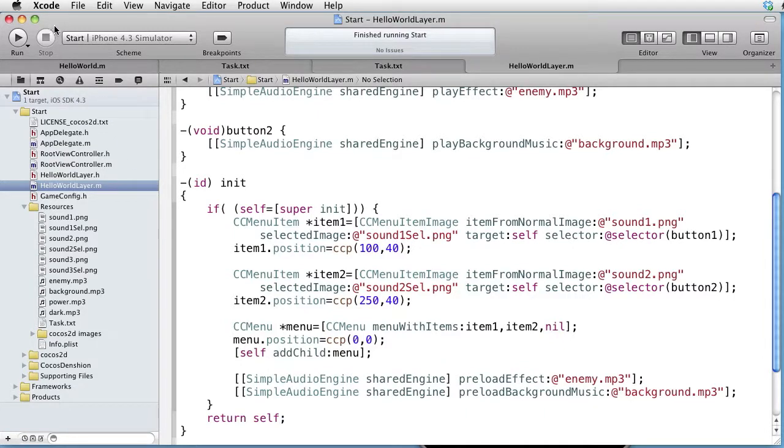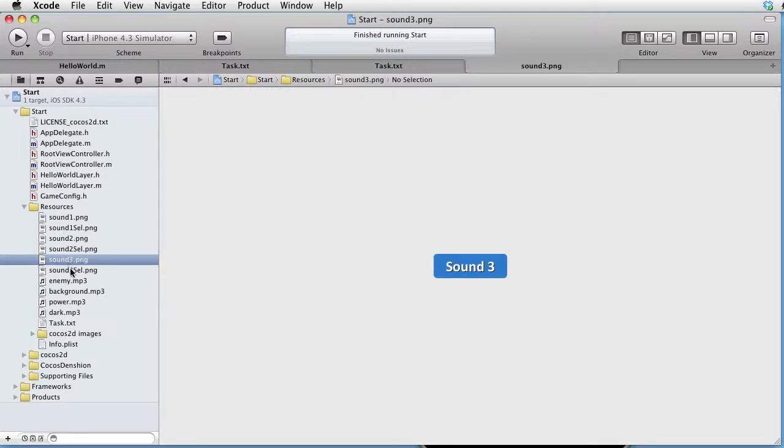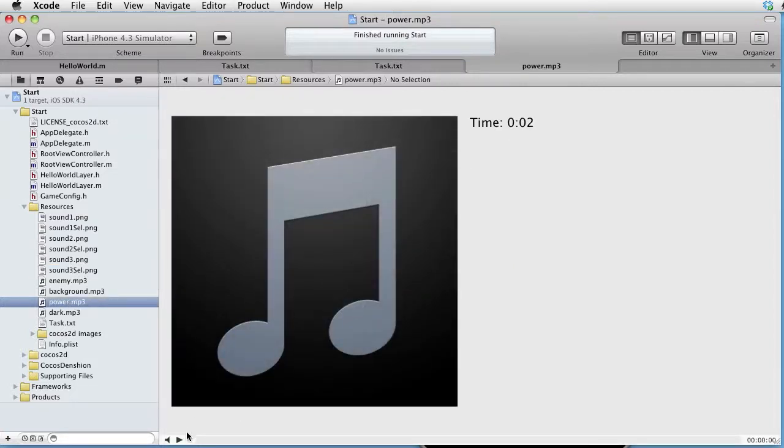We are inside Xcode. In this tutorial, we will start where we left off in the sound sorcery tutorial. We have added some resources. We have 2 images for the third button. And we have 2 new sounds. One called power.mp3. Let's listen to it.